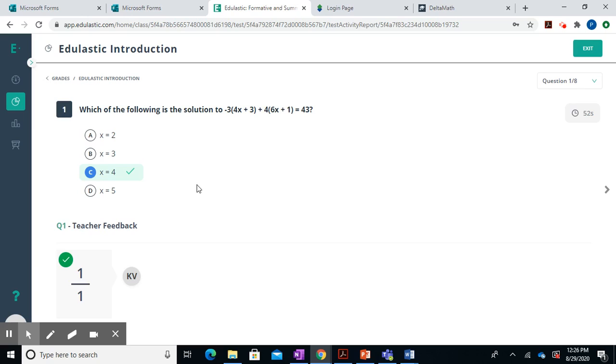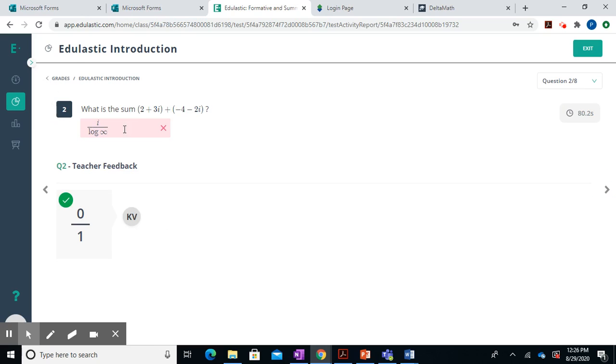So for question 1, looks like I was correct. And just so you know, even if you're a student in my class, you're likely to see the name for Miss Vitrone. This is just an account that she and I share, so no worries about that. So here's question 1, shows me that I got the right answer, and I got 1 point out of 1 point. Here on question 2, sadly, I did not get the right answer, which means that I got a 0 out of 1.